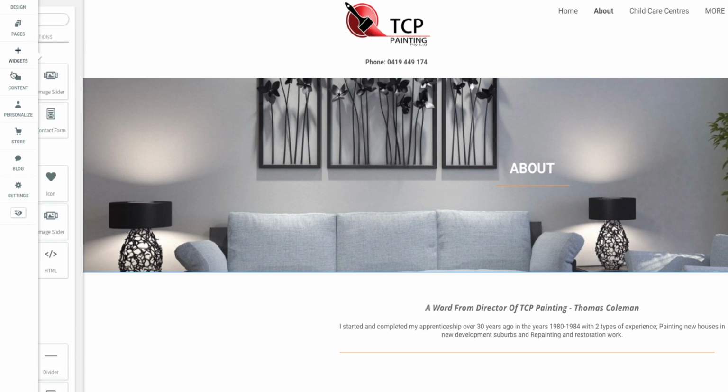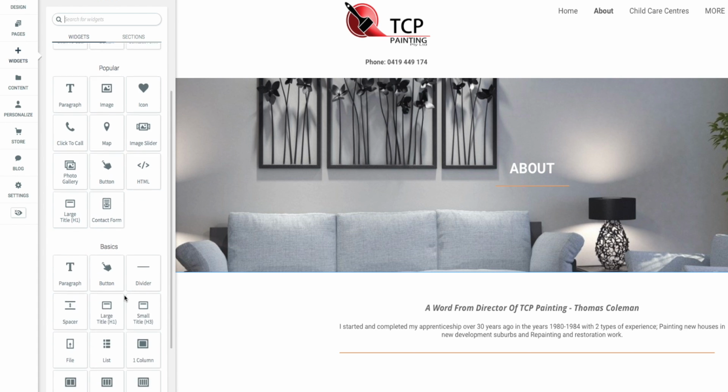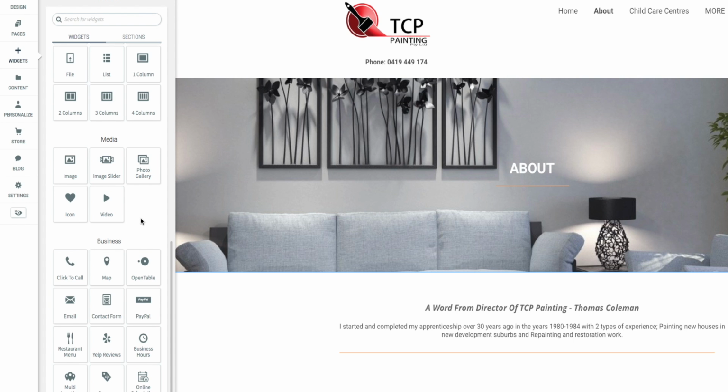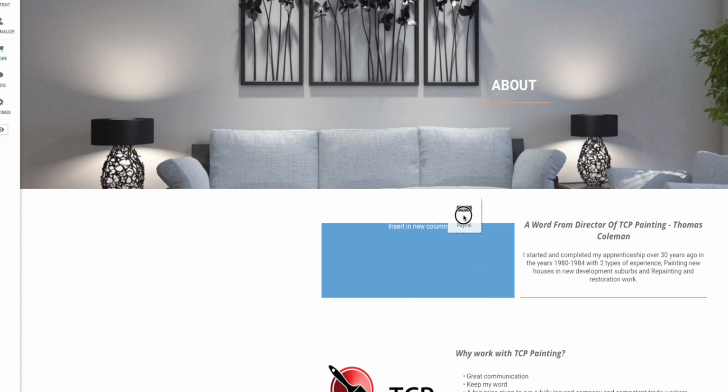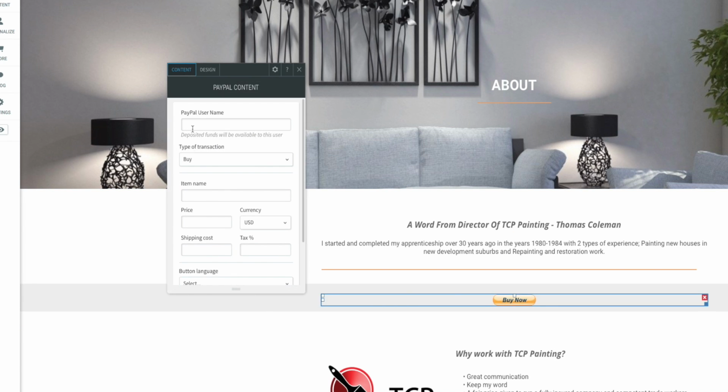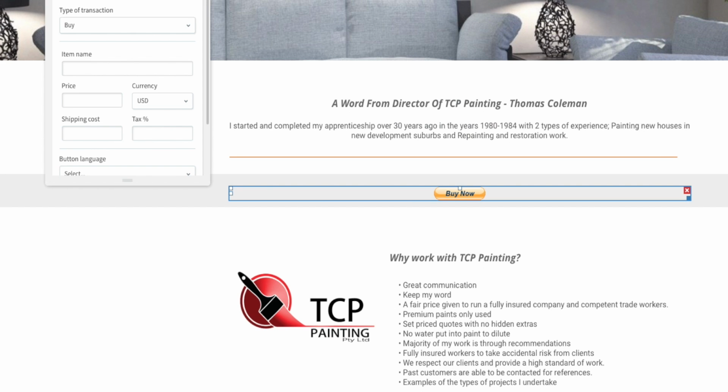Now, if you wanted to sell some products on your site, you can do that as well. So this is particularly good if you're visiting a client and you can turn your mobile phone into a mobile merchant. So we can just add a PayPal button here. So let's just insert that there. And you put in your PayPal username. So I'll just put in mine. So it's just the email that you put in.